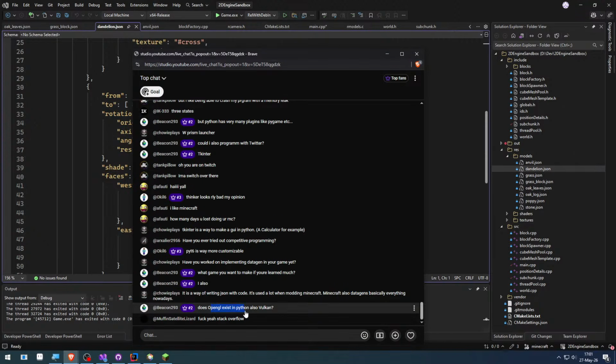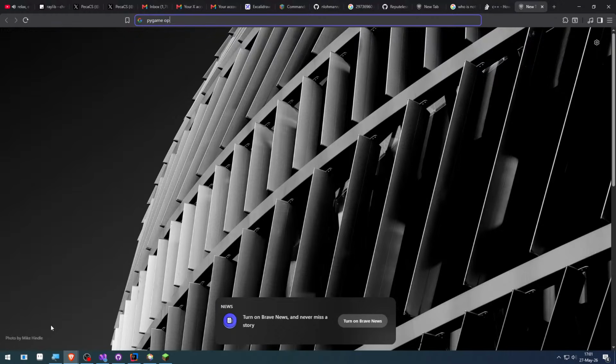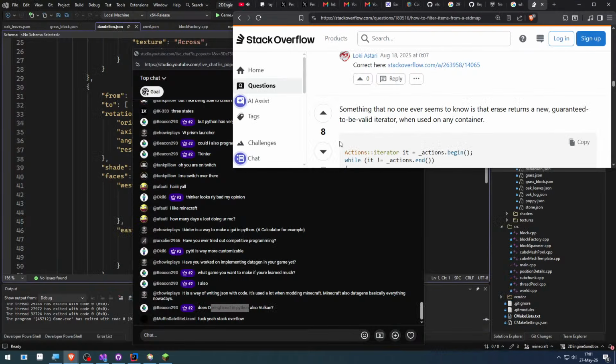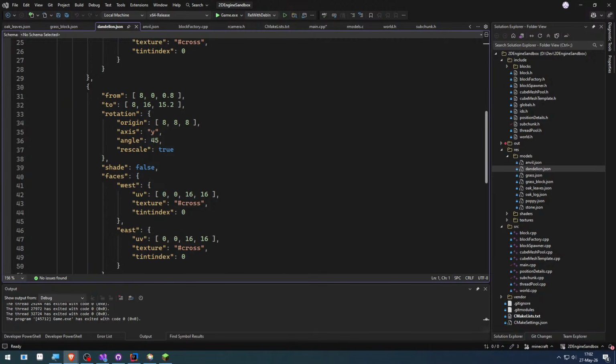Does OpenGL exist in Python? Probably. Probably you can use OpenGL. Maybe Pygame uses OpenGL. PyOpenGL. Yeah, I don't know what Pygame uses.